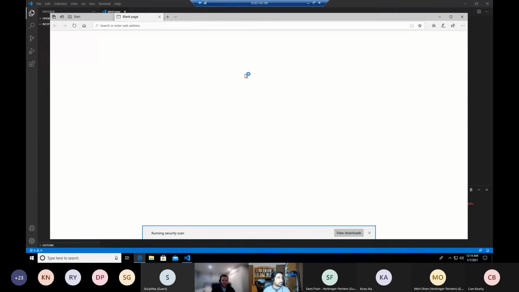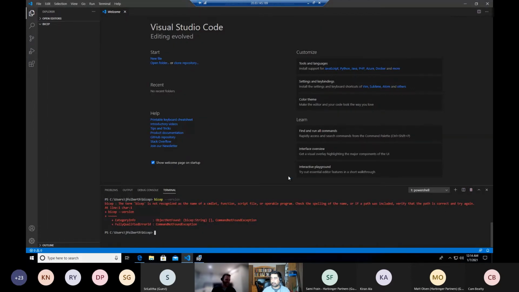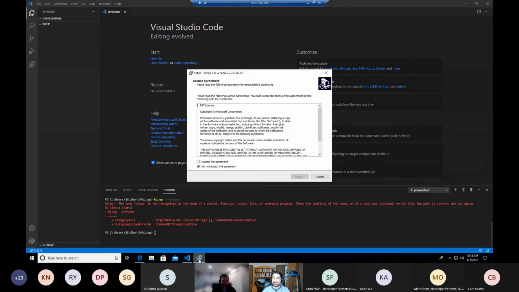And don't be alarmed, there should be a pop-up here. Yep. So like I said, don't get alarmed, hit more info. Again, this is experimental. Hit run anyway. So kind of odd, right? We've got a Microsoft product and Windows isn't trusting it, but let that run here.